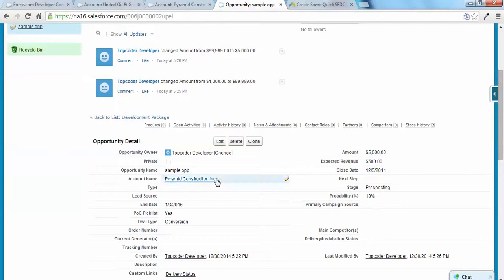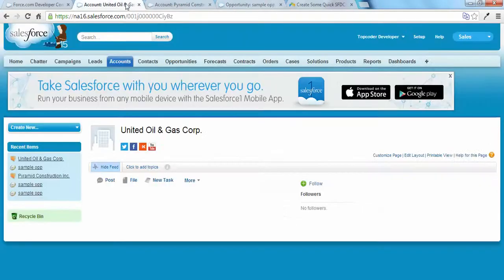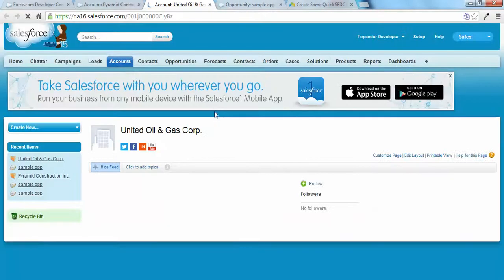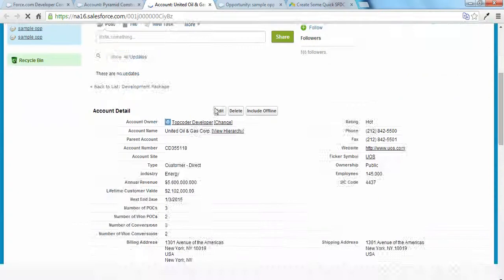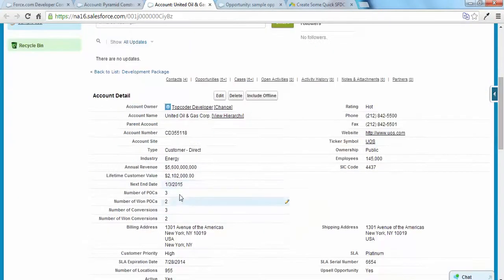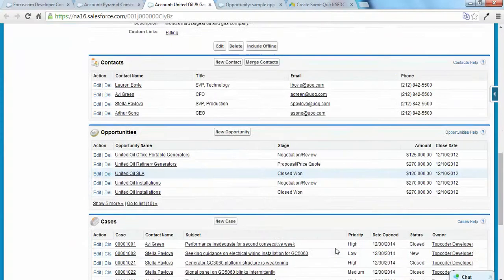So this pyramid construction has United Oil and Gas Corp. If I open it, you can see it's a value that's coming from his, and when it's getting updated, it's getting summed up with his values. Like these two closed down values will be taken care of, and then 5000 will be added.